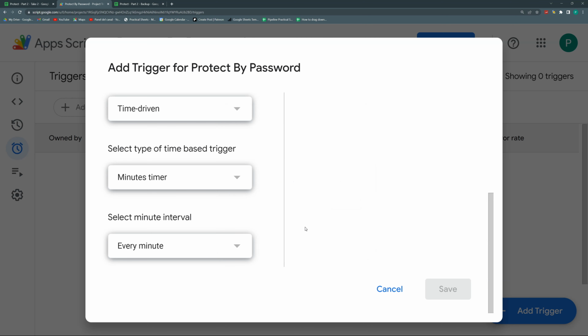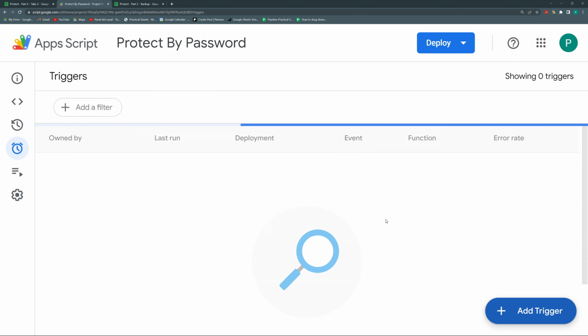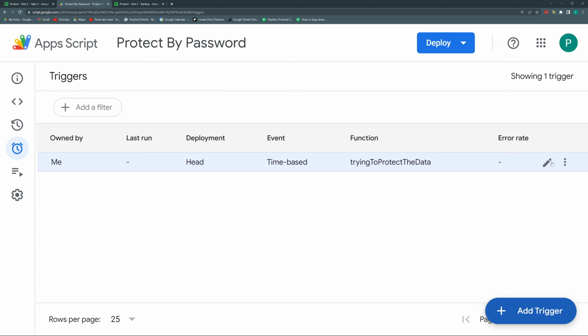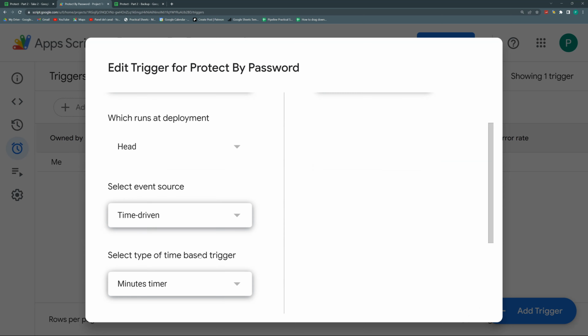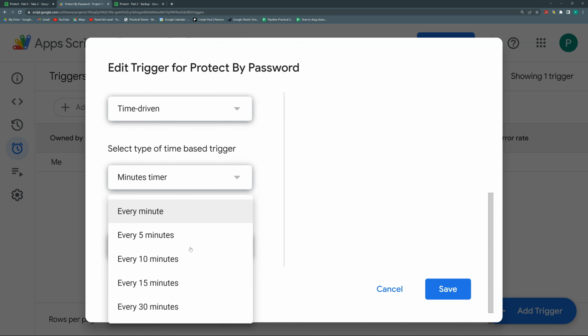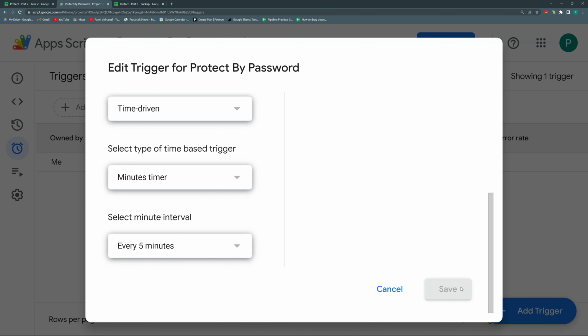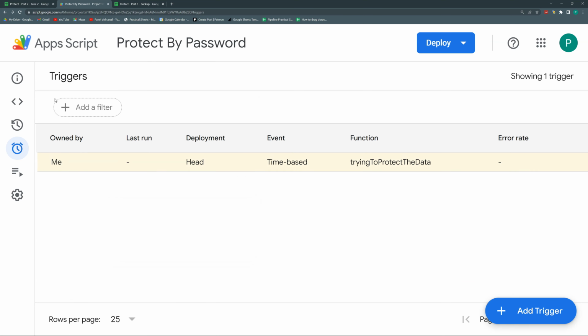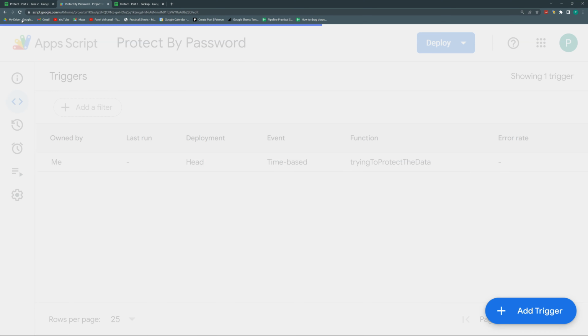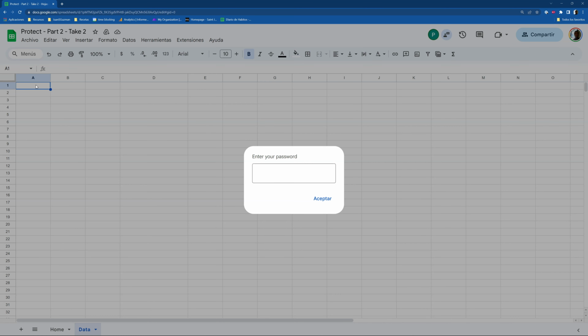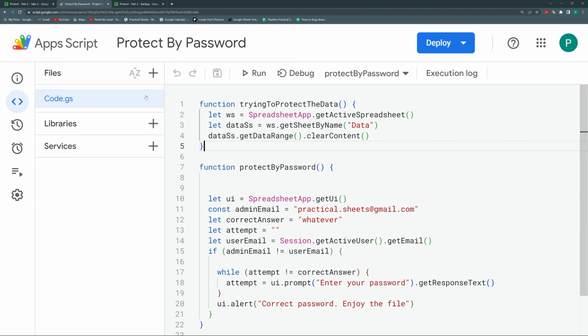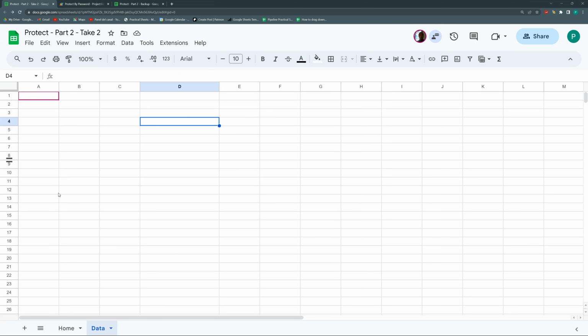Actually, I'm going to change it to every 5 minutes or 10. So again, I'm going to edit here, and I'm going to say every 5 minutes and save. So this means that for now, we're going to run it. Well, it already ran because now I don't have anything here. And I don't have anything here.